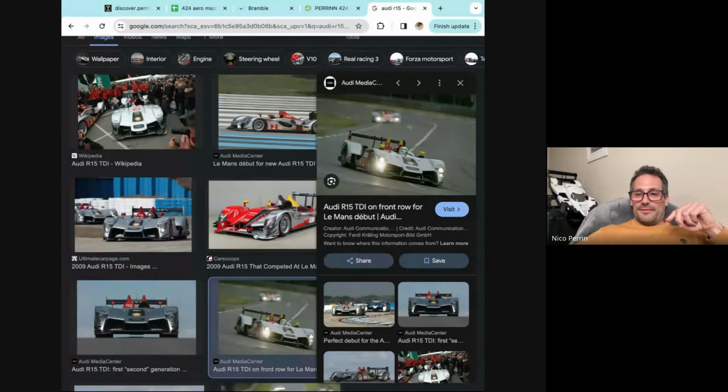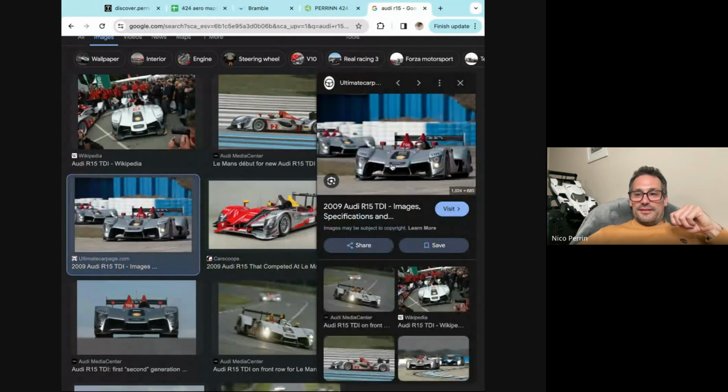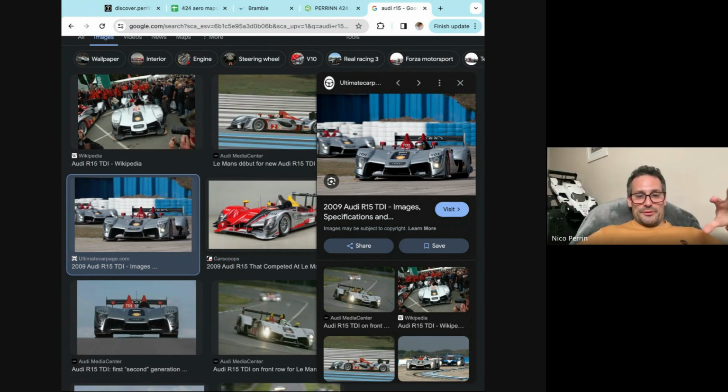In fact, you've got the 2008 version here, and you've got the 2009 version. What they did was they kept the name of the car the same because they kept the chassis exactly the same. They changed the bodywork around. This is a very good example of bad concept and then good concept. And the bad concept was the first version.